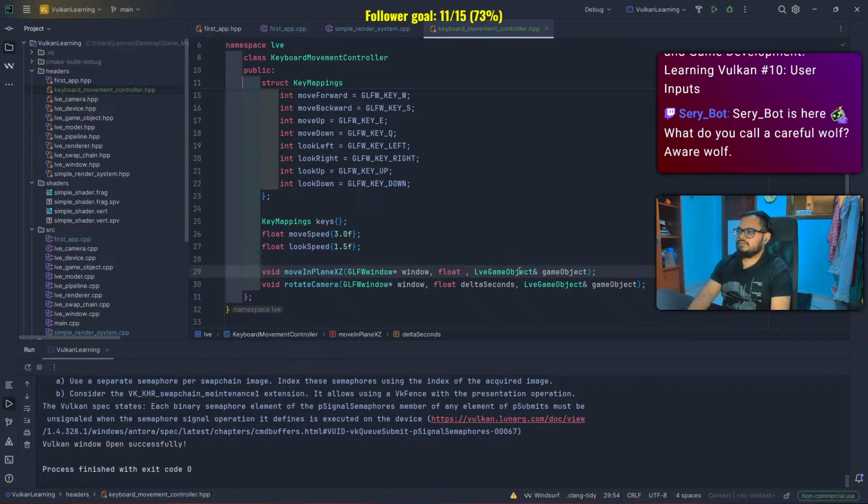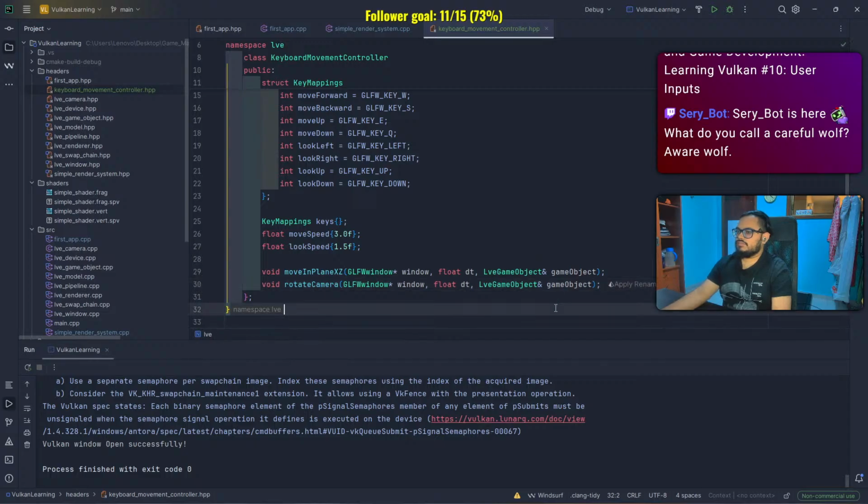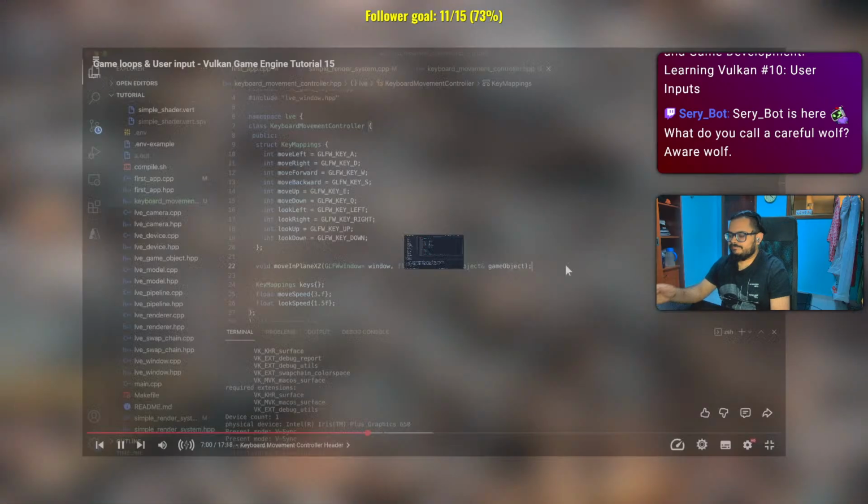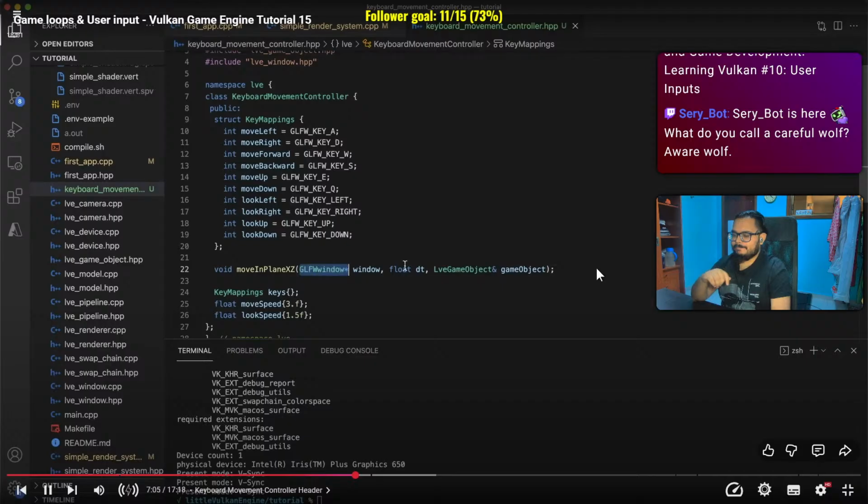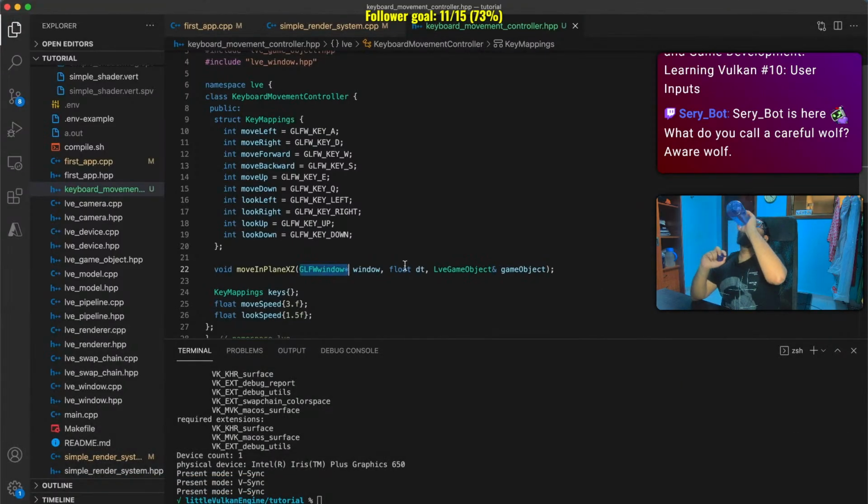The window here means that there is a dependency on the keyboard movement controller to the GLFW library. For this tutorial series, it doesn't really matter since I will only ever be using GLFW, but if you plan on supporting other windowing systems, then you may want to create a more complete abstraction for user input devices that is not dependent on any specific windowing system.